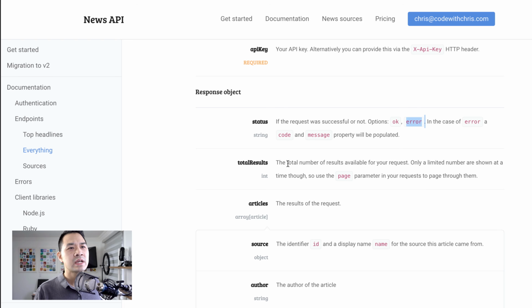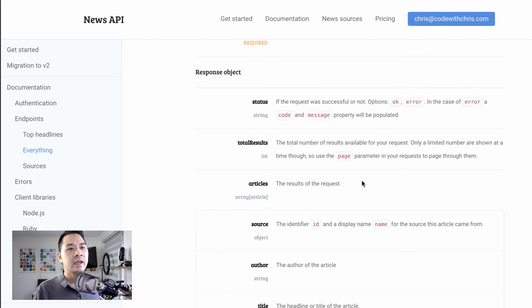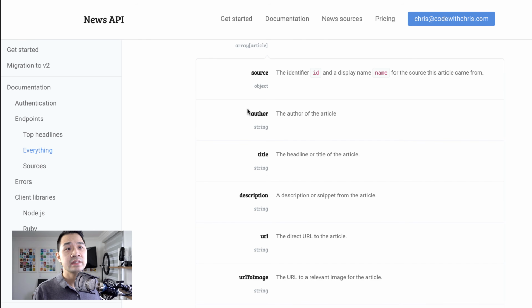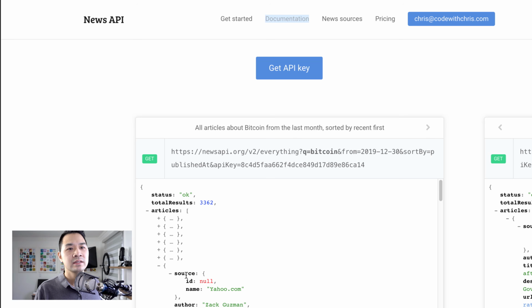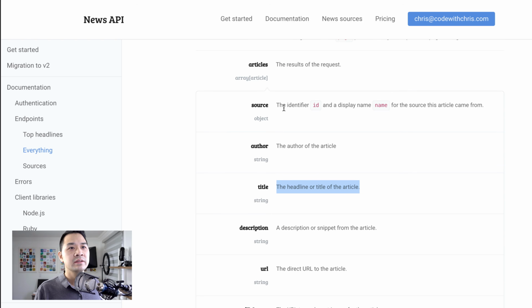Same thing with total results. I don't think that this would be nil. It'd at least be 0, although it doesn't explicitly say that here. And as for the keys in the news article, unfortunately, it doesn't tell you if author can be nil or not, and title can be nil or not. Like, is there always going to be a title? I'm not sure based on this documentation. And we saw from this example out here that under source, ID can be null, right, or nil. But here it doesn't mention that it could be nil.